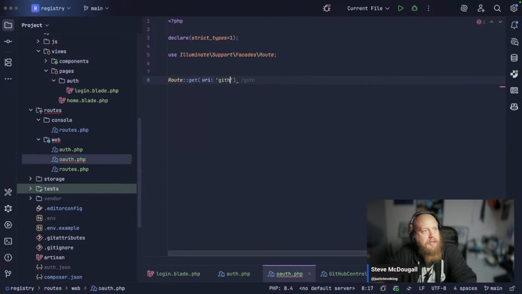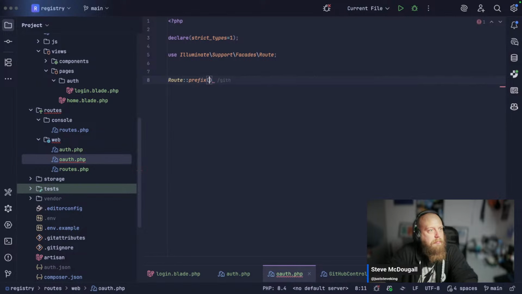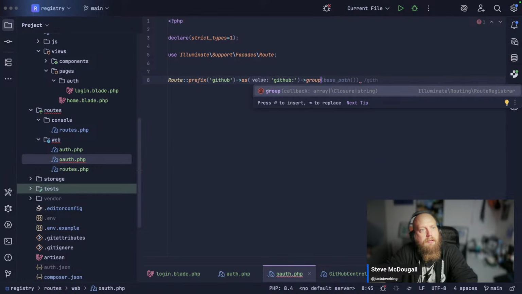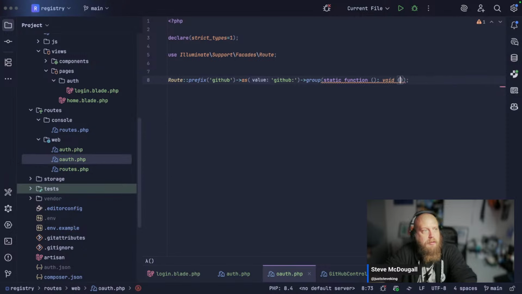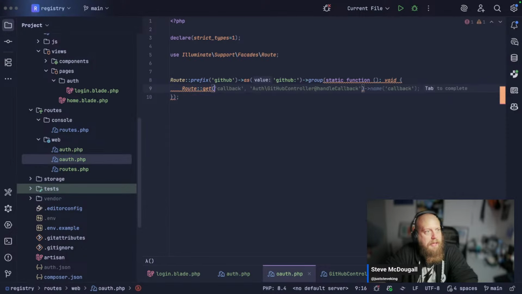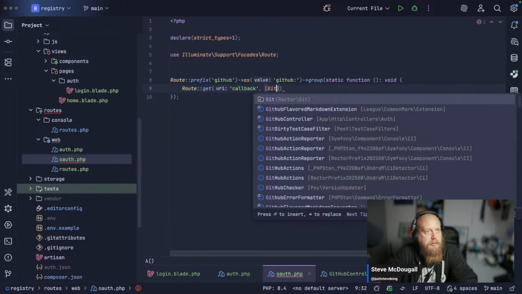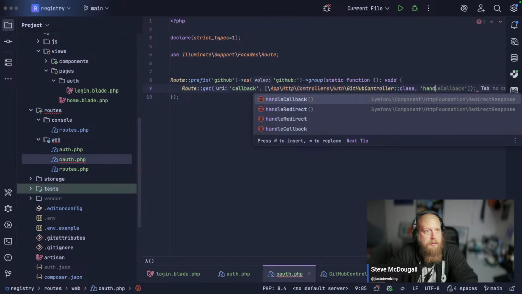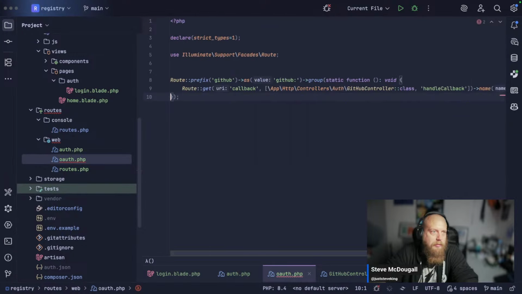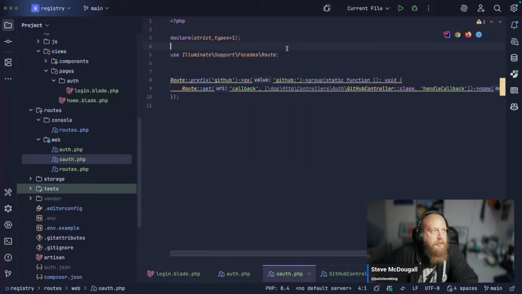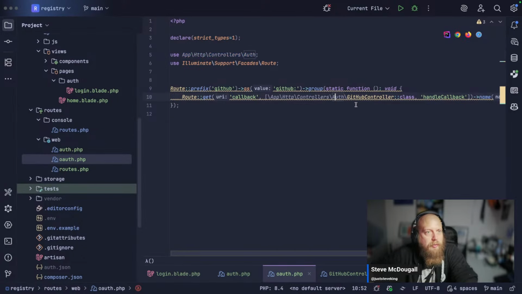Okay, let's do this. Prefix GitHub as GitHub route, static function void, Route::get callback, GitHub controller handleCallback, name callback. Awesome. And let's just do that.